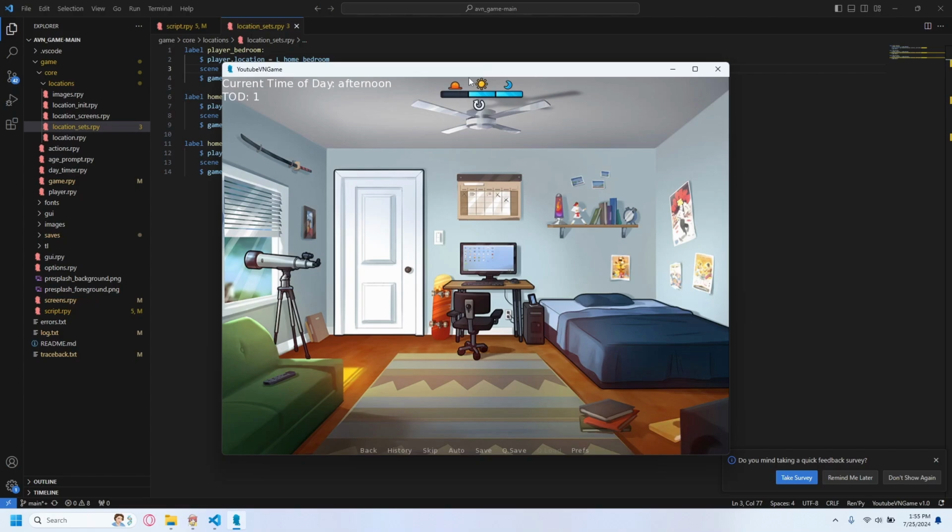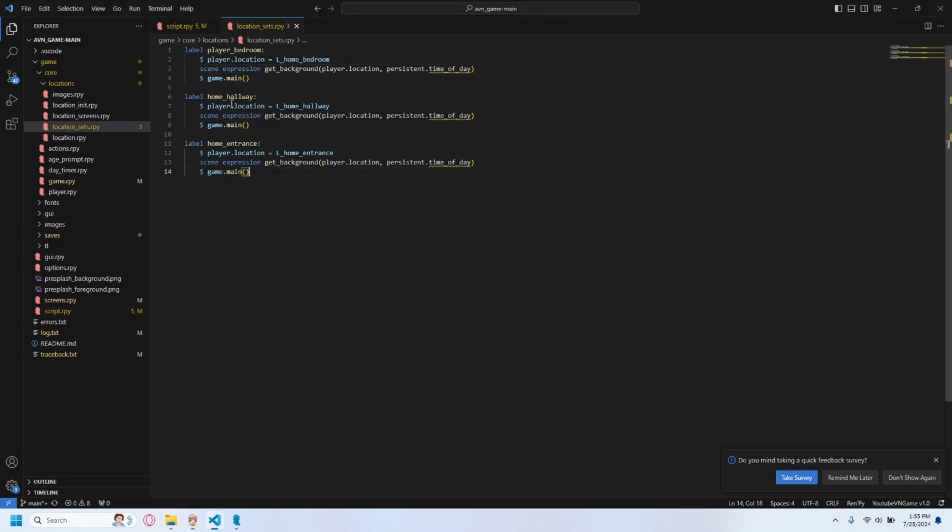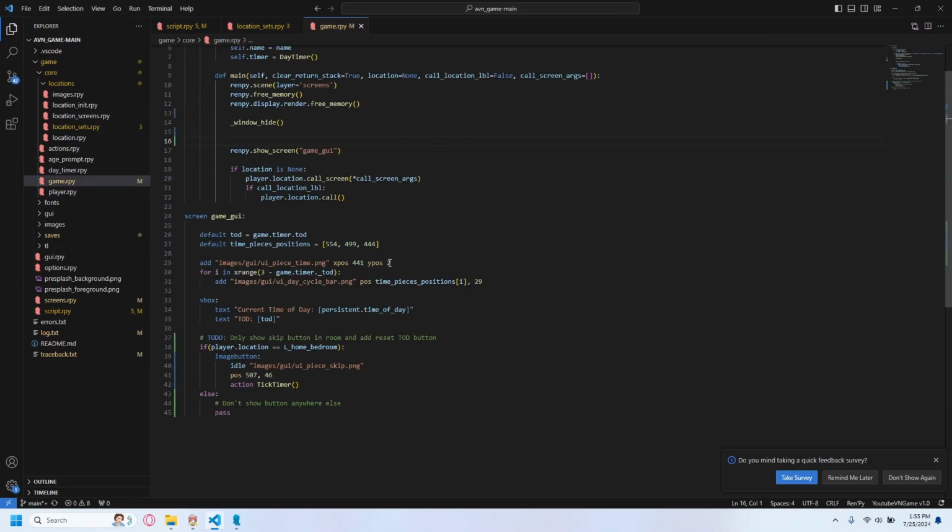And if you don't remember how it's getting set, that is being called in the game script, because it is part of the game. So right here is only show the skip button in the room. I guess I already added it. So cool, that's how it's being done. If the player dot location is equal to L underscore home bedroom, I can get this removed because I already did it, I guess.